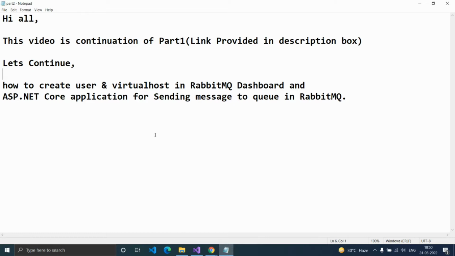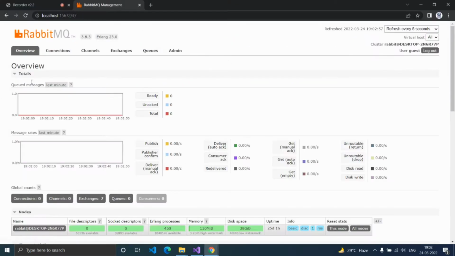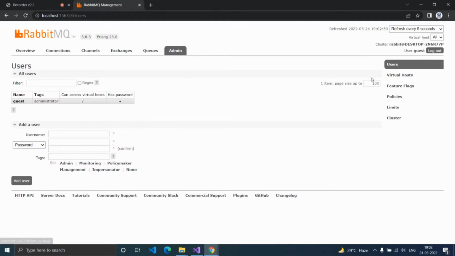Let's continue. Let's see how to create a user and virtual host in RabbitMQ dashboard and ASP.NET Core application for sending message to queue in RabbitMQ. Let's see. In RabbitMQ dashboard, click admin. In right side menu, click user. Here you can see add user option.